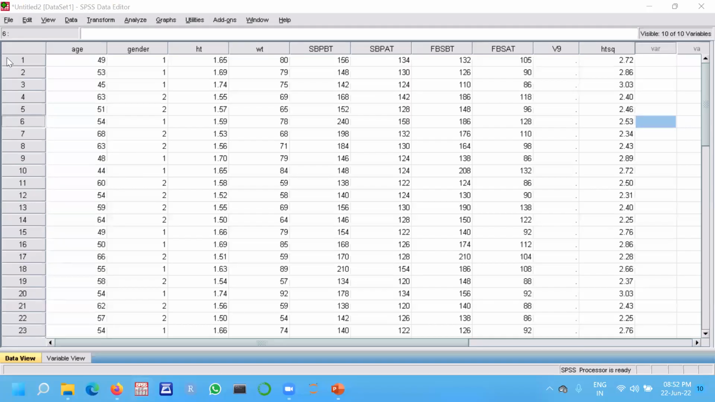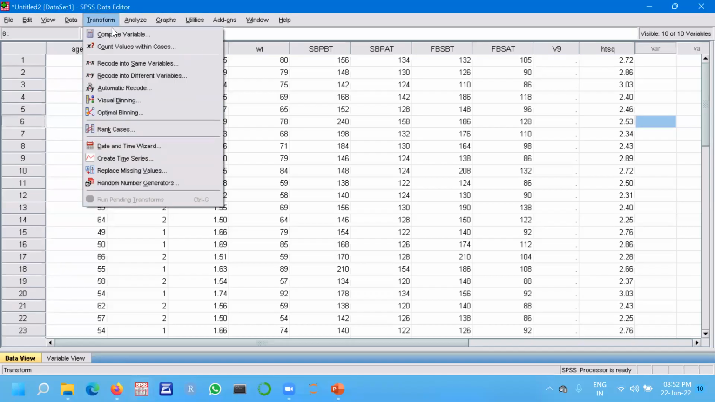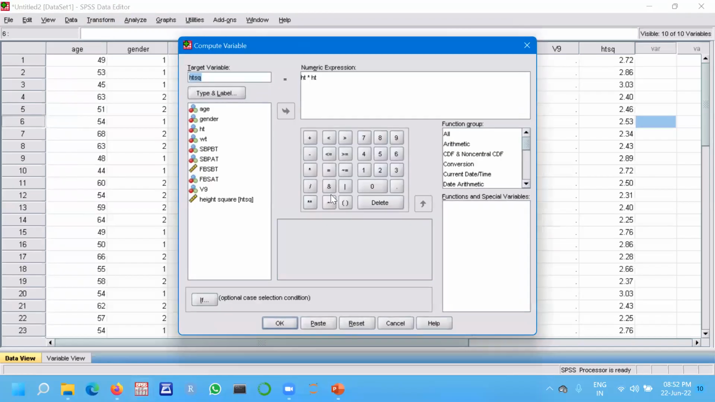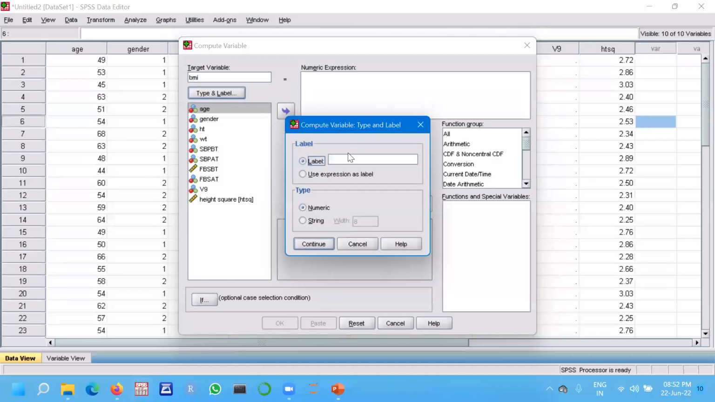Now we want to find out the BMI, isn't it? Again the same thing is repeating. Transform, Compute Variable. The old one is still there, so I click on Reset and everything is reset. Now the target variable we want is BMI. Label it as body mass index. It's numeric data.